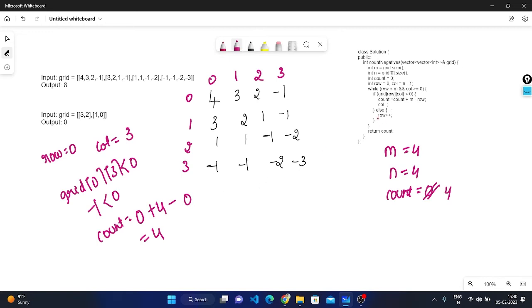Now col will be decreased by 1. Now our col value will be 2. Okay. Now we will check grid 0, 2. What is it? 0, 2 is 2.